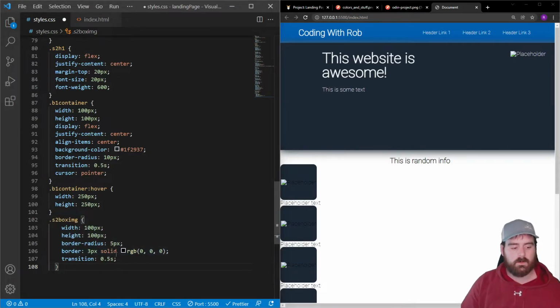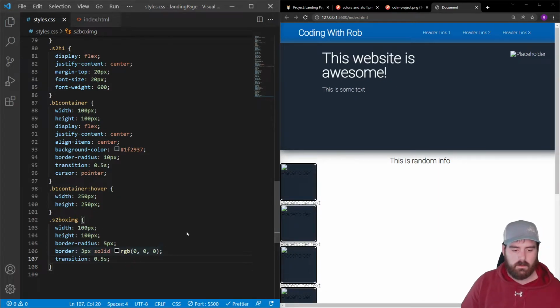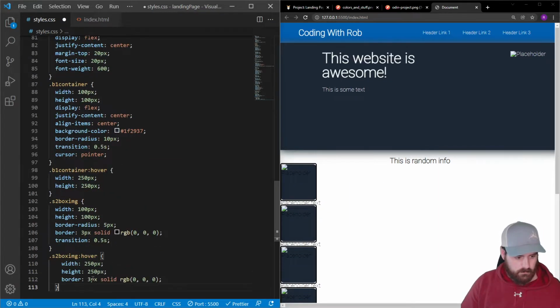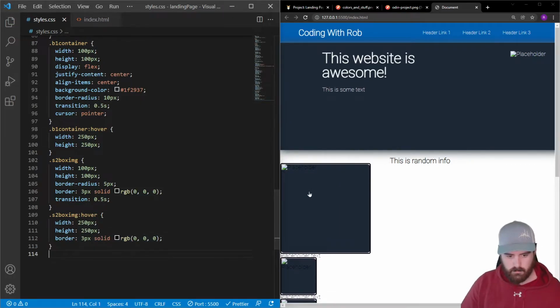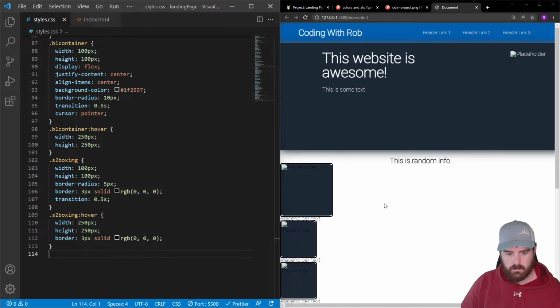We're going to set a border radius of 5 pixels as well, so there's going to be a rounded border on it. Border we have right here, so it's going to be a 3 pixel width border. It's going to be a solid line and it's going to be black. And once again, we're going to do a transition for the images in here. If you hover over the image, it's going to also grow to a width of 250 pixels, a height of 250 pixels, and it's going to keep its border. And then you come over here and you'll see it's going to look just like that.